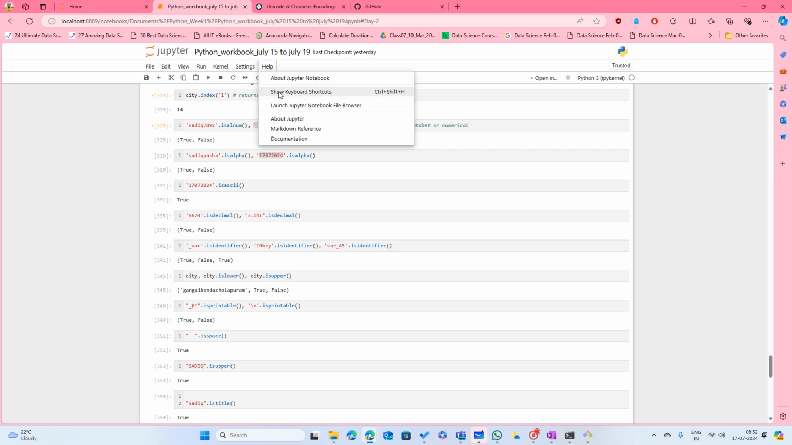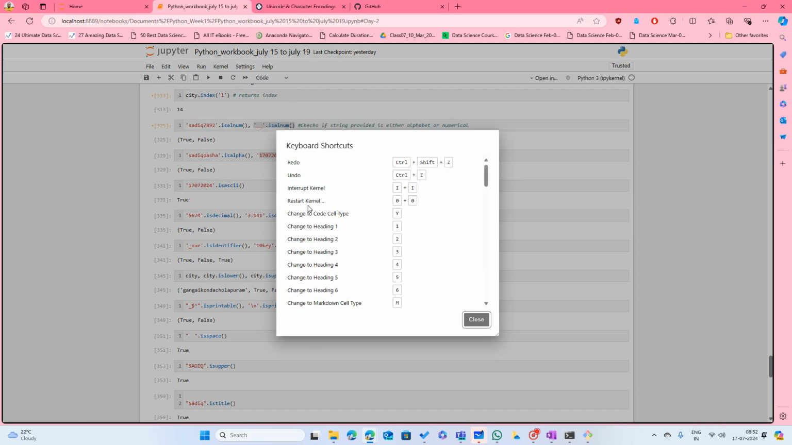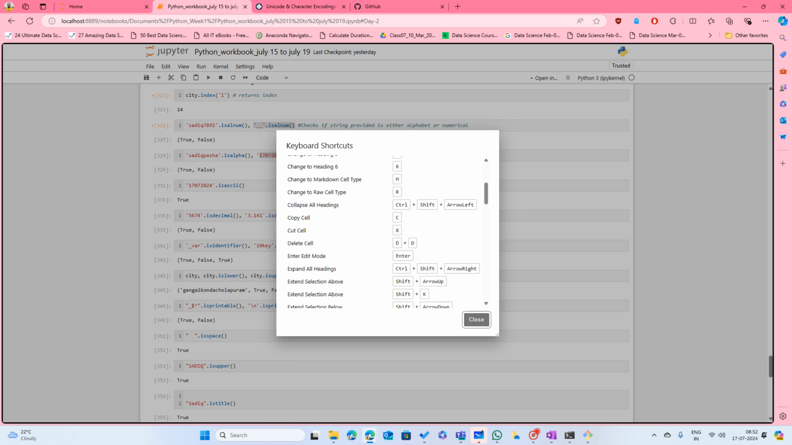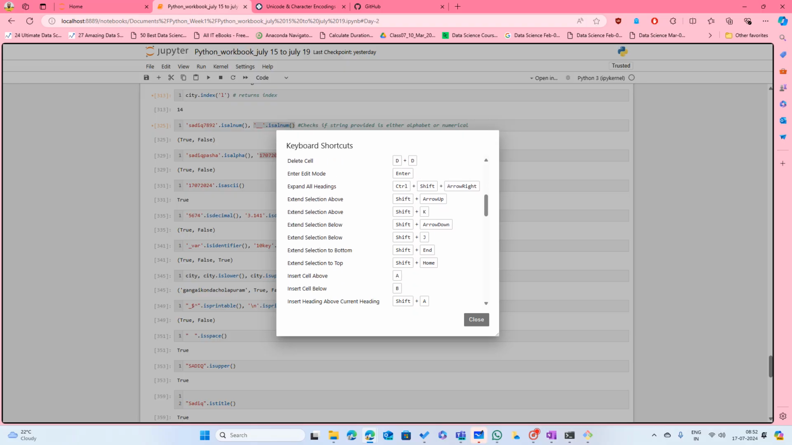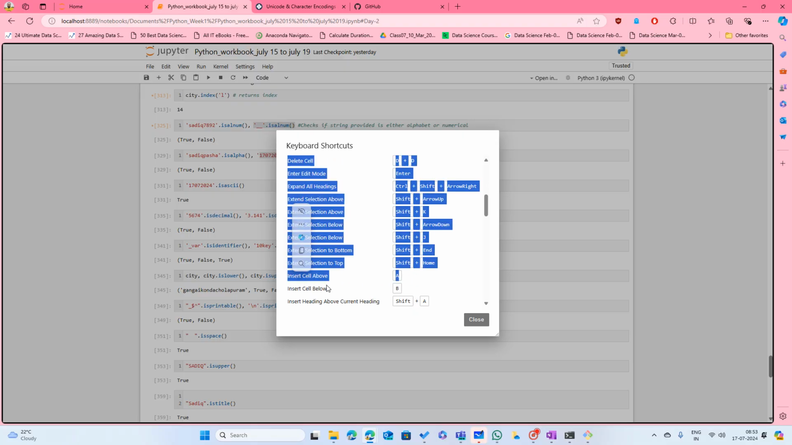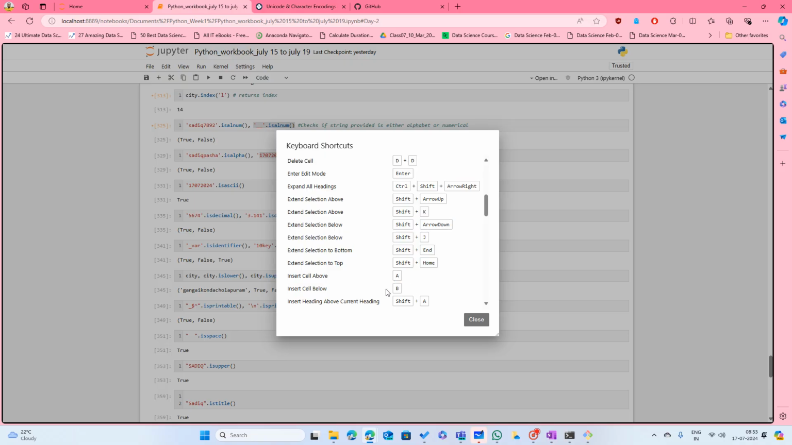Oh, I think you can type it here. Yeah, these are the shortcuts. If you want to delete a cell, you press DD twice. If you want to cut a cell, you can press X, copy a cell C. Likewise, you also have A. If you want to insert above A, insert below B.